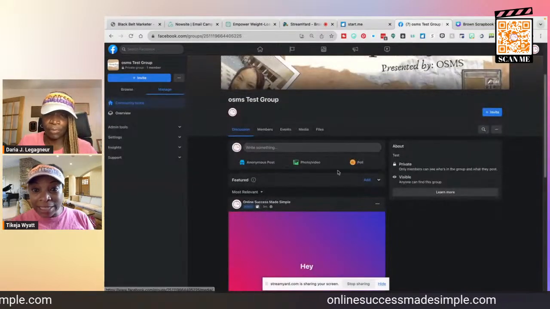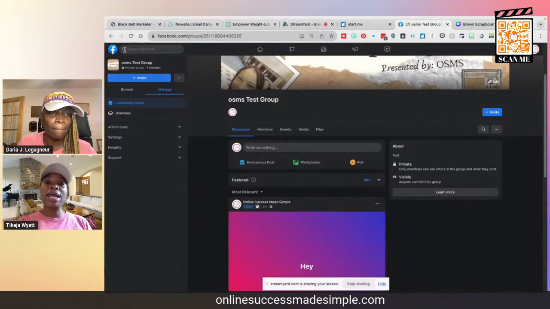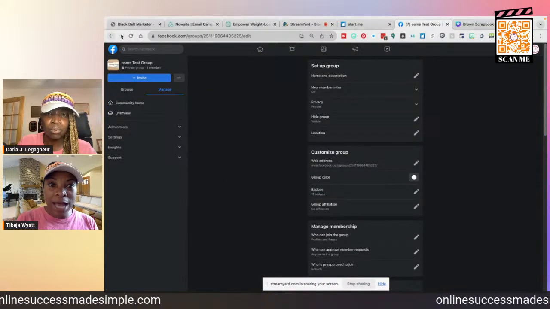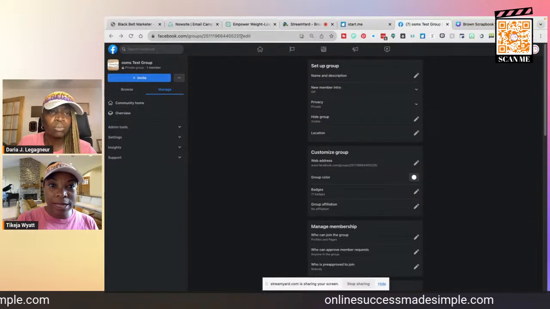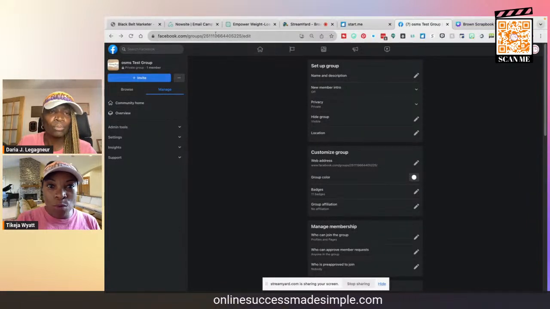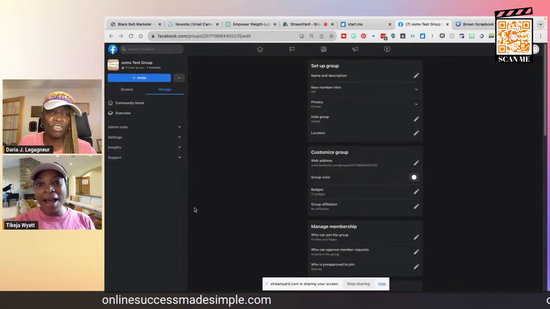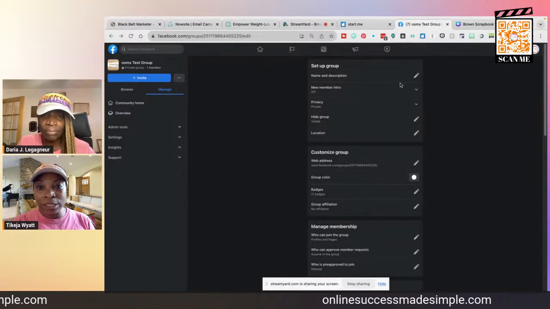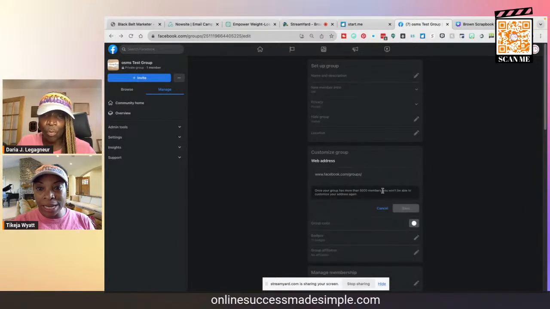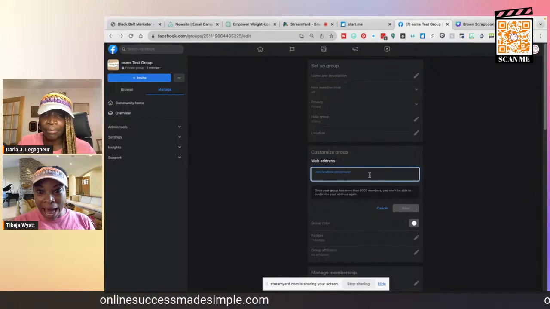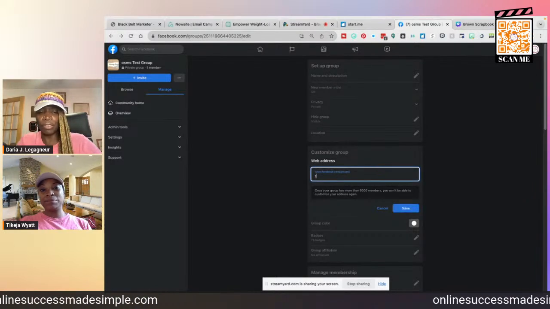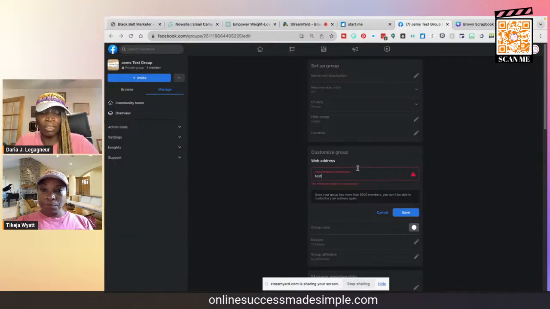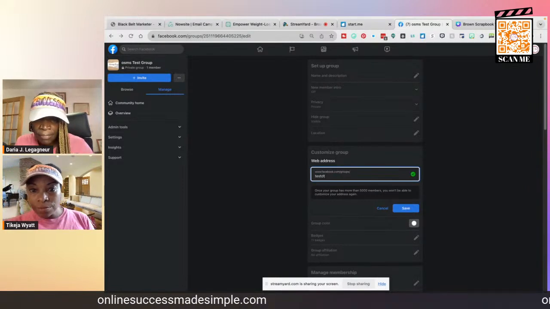And look right here, guys. If you want to change the name of your group from all those numbers, see at the top where it says facebook.com/groups, and then those numbers. You can change that right here where it says customize group. The second one, the web address. I'm going to put test right there. It has to be 5 characters. Okay, test DT. Yes. Boom.